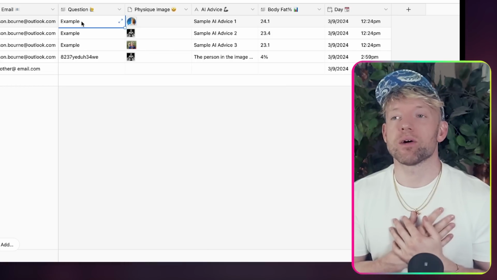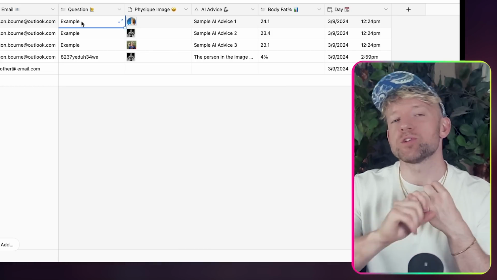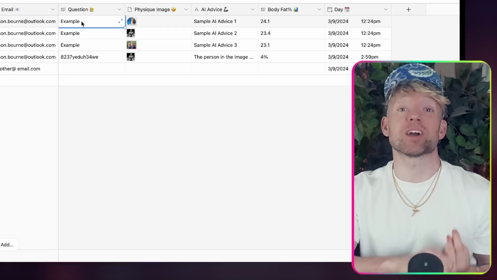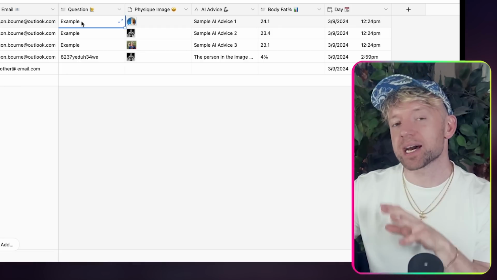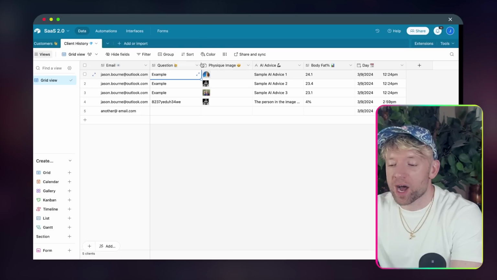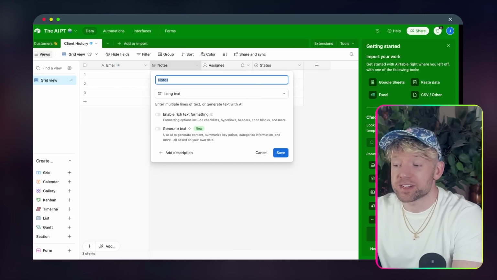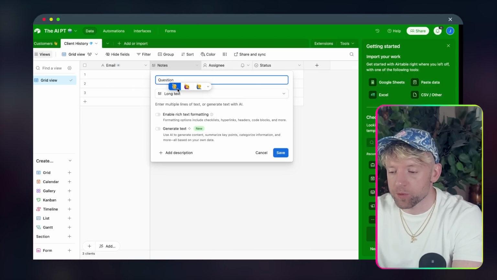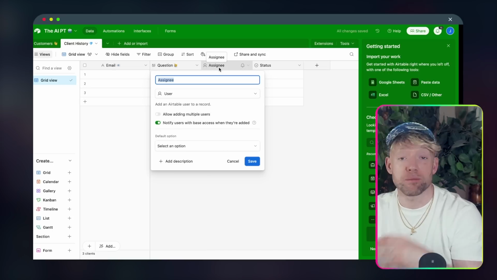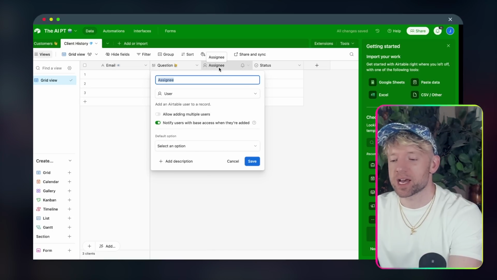For me, because it's an AI PT, it's like, how has your week been? And then also show me a physique update. So for example, from that, we could then use that to inform a greater AI strategy for that individual. So I've just called this question and physique image. So we'll put question down here with a question here. But again, this will be different based on whatever your particular SaaS idea is.